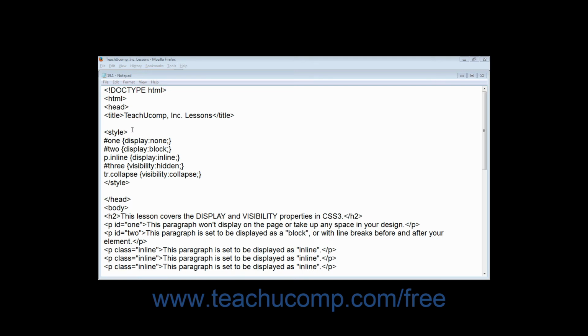Our on-screen example shows the style tags, paragraph with an ID of 1, the display property set to none, paragraph ID 2 with the display property set to block, paragraph with the class of inline with the display property set to inline, we have paragraph ID 3 with the visibility property set to hidden, and a table row with the class of collapse and the visibility property set to collapse.